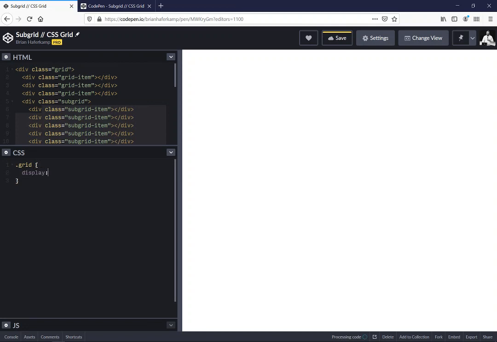And the grid is going to be display grid, and we'll say grid template columns, repeat 4, 1FR. There are 12 grid items, so it's going to be a 4x3 grid. And grid template rows, we'll go ahead and make a rigid grid here. Repeat 3, 1FR, and we'll give it a gap of, let's say, 10 pixels.